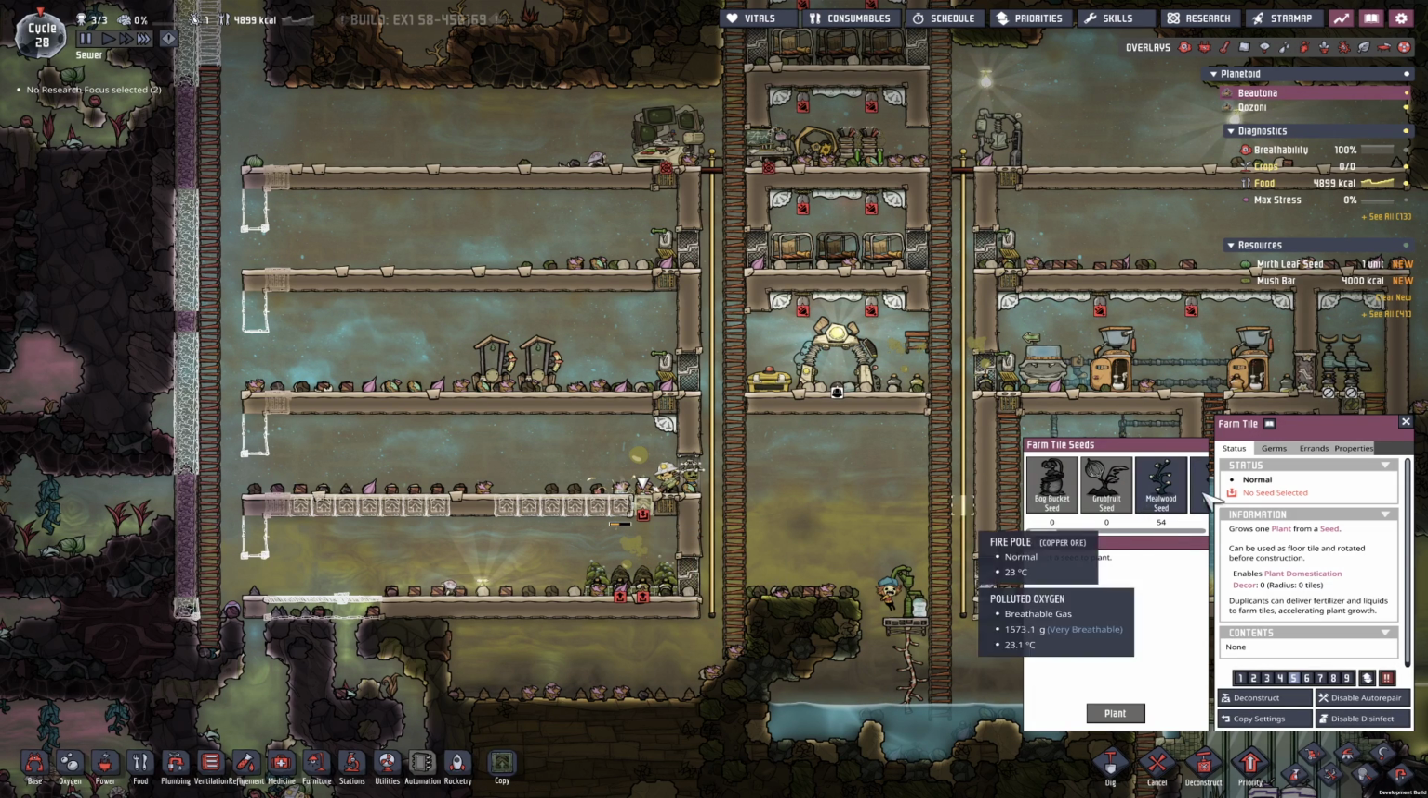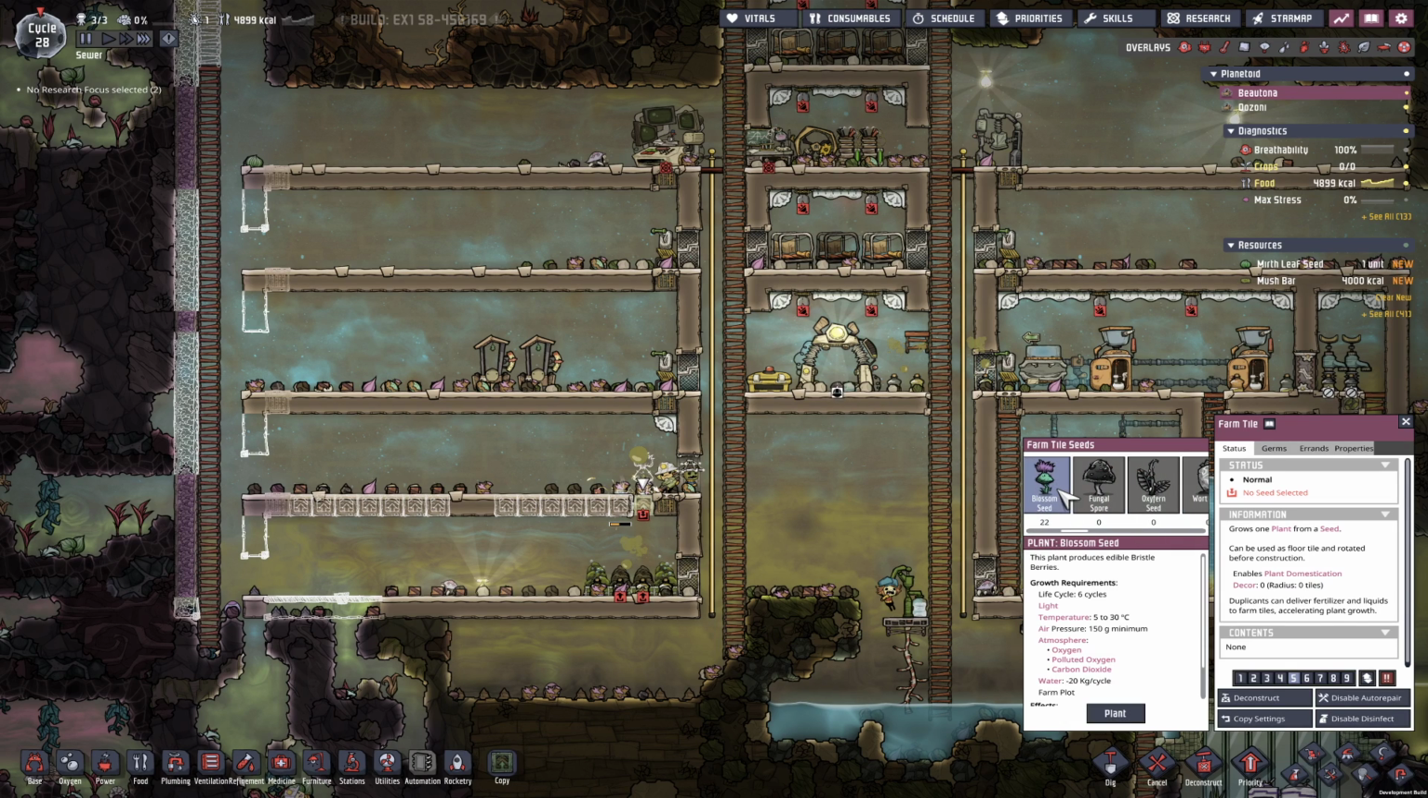Okay, let's see. We have so much mealwort. What other seeds do we have? Blossom. What is this? It requires water, kind of to be expected, huh? Lives up to 30 Celsius. So that will last for a while. Same with this guy. This one actually has a smaller temperature range. I thought this one was supposed to be more resilient.